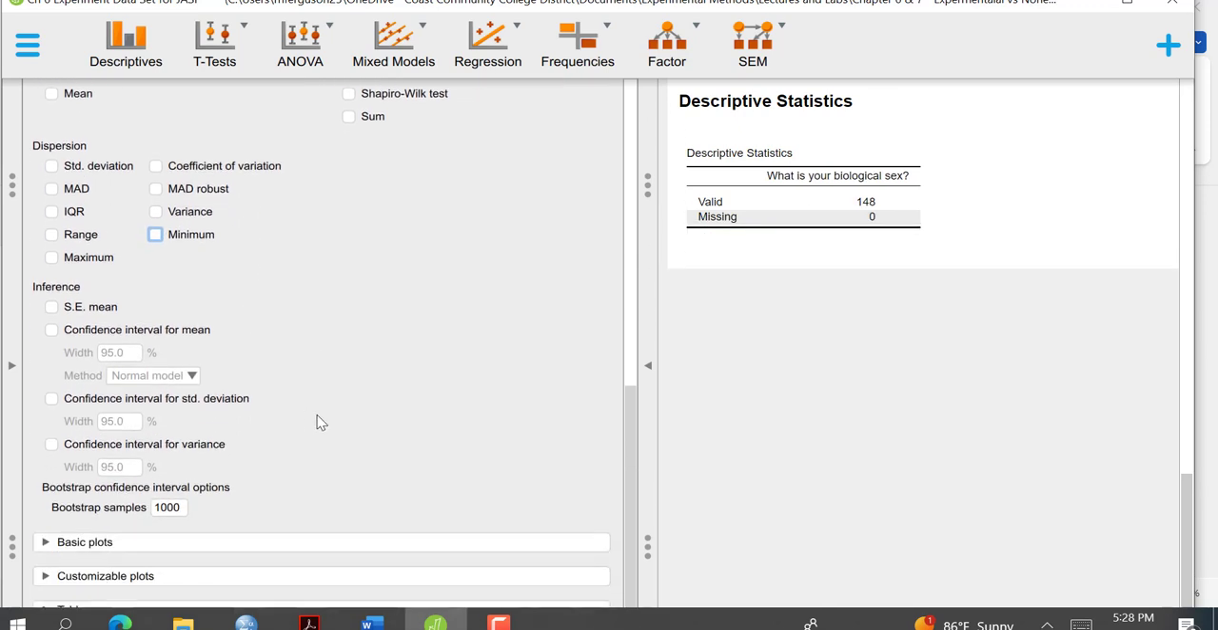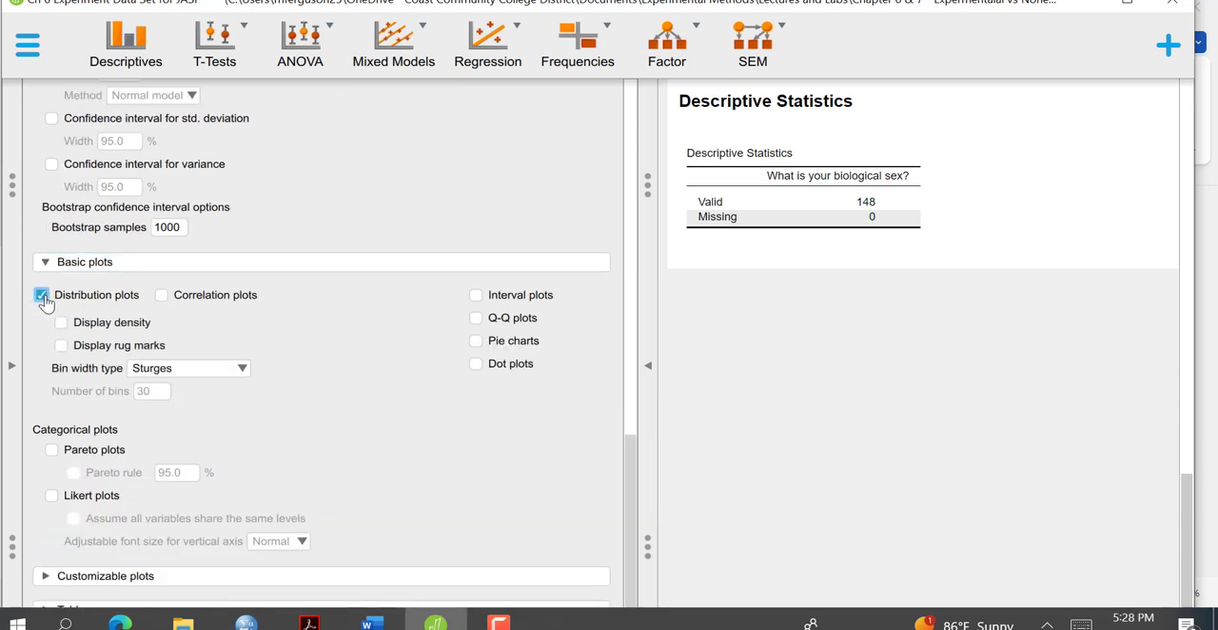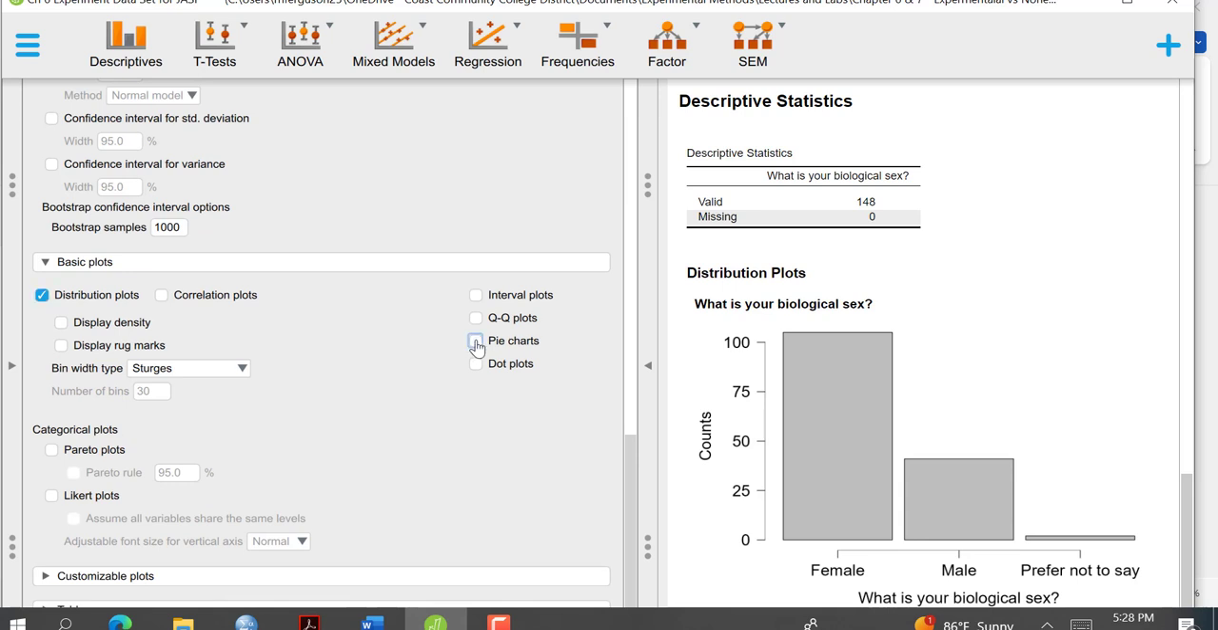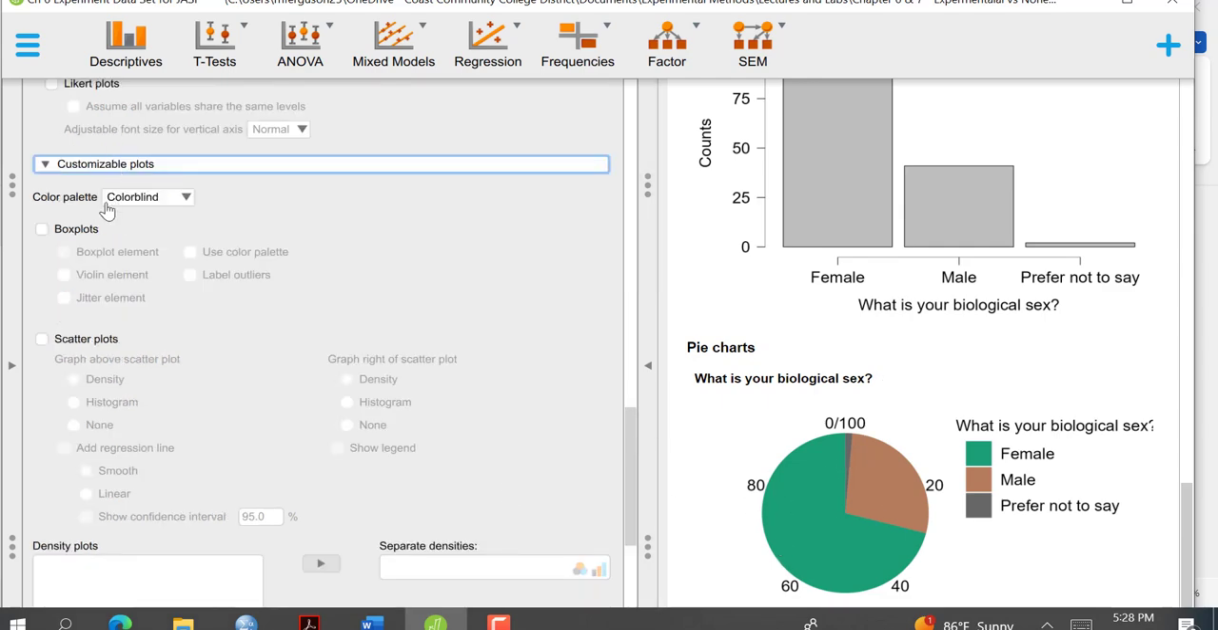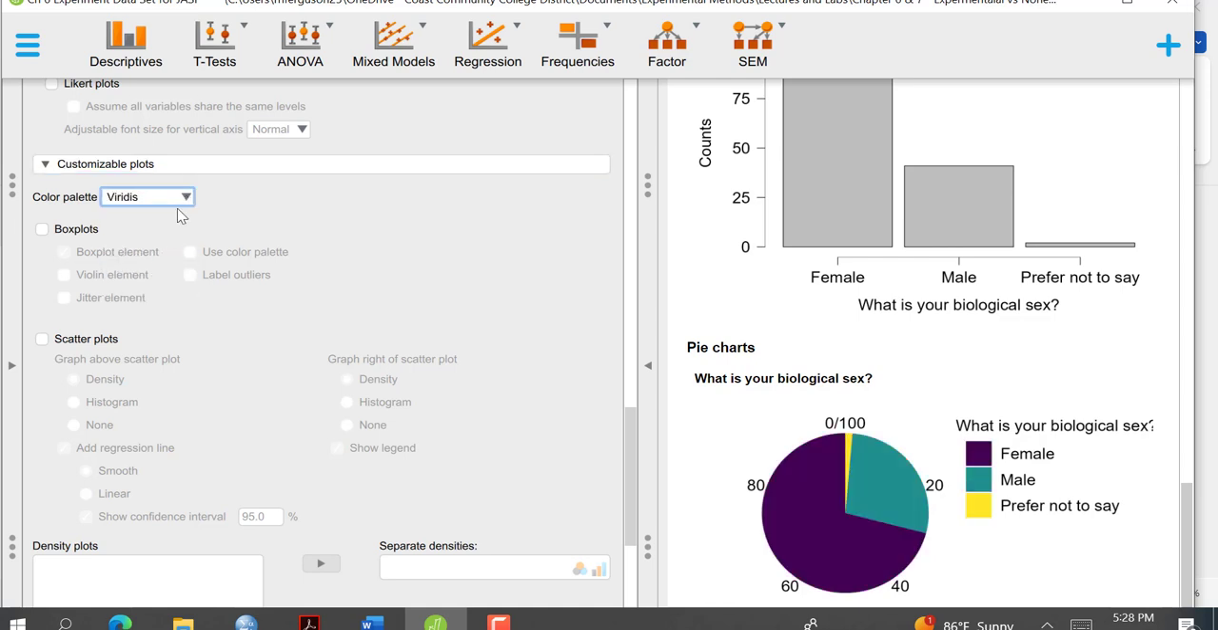I don't want any of that. What I want to do is come down here to basic plots and get a distribution plot and a pie chart. So this then again tells me the number of females across the conditions, the number of males, and the number of prefer not to say. This gives me a pie chart of that information. I can actually come down here to customizable plots where it says colorblind, and I can change the colors. Not a whole lot of options, but there's a few.